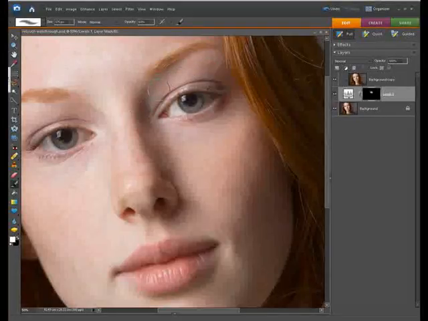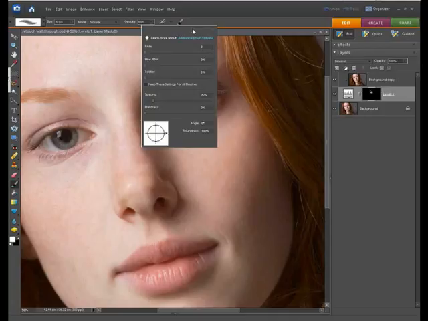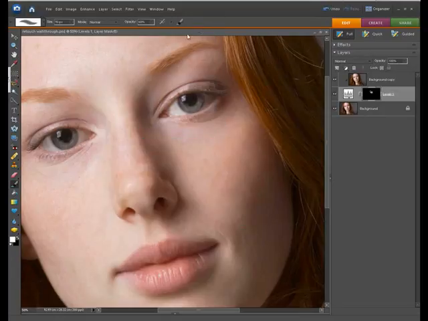Again, I'm going to paint around here, and you can see as I paint the softening effect is starting to appear. I'm just going to increase the hardness of my brush a little, and I can simply paint with the brush, painting white onto the mask, and that reveals the nice soft skin without actually revealing it over the eyes, which we don't want.